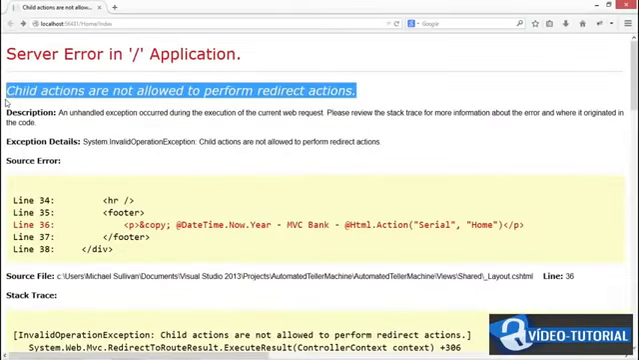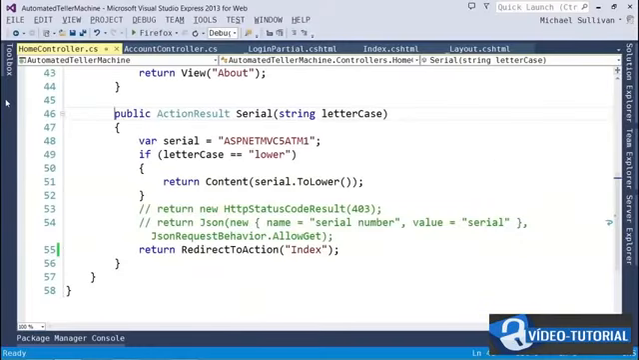If we go back to the home controller to the serial method, remember that we were experimenting with action result types, and we set this up to return a redirect result, which doesn't make sense when I'm using it to retrieve content for just a section of a page.